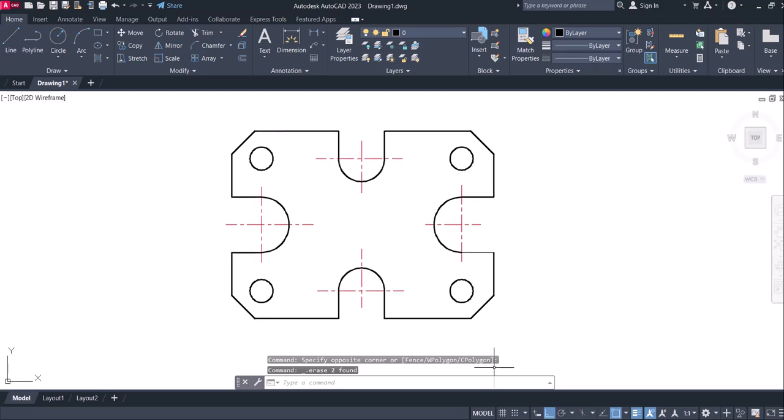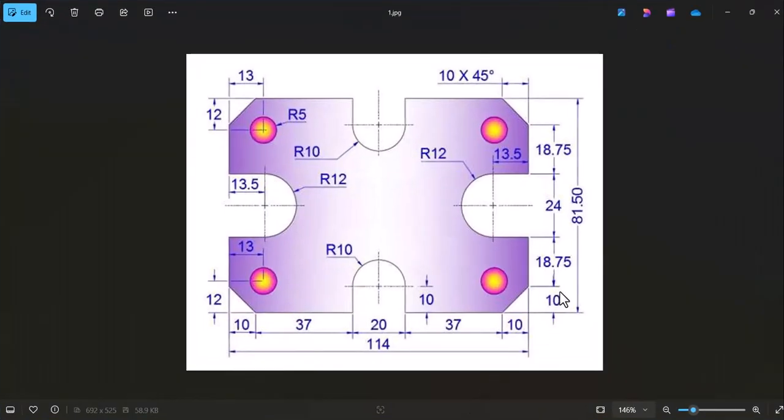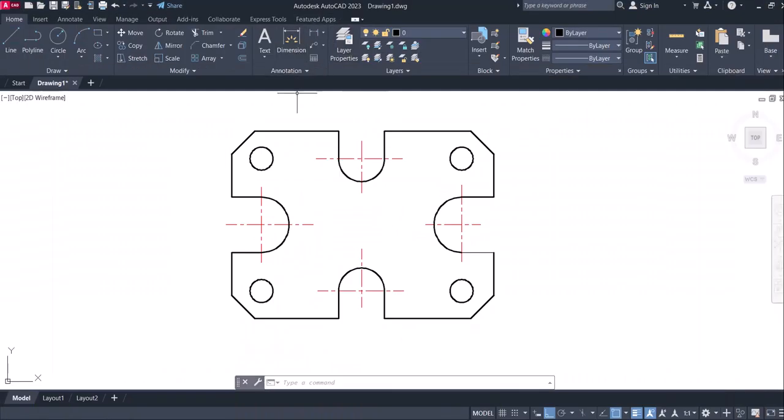Now, the next step is for us to do the dimension for the drawing. Looking at this drawing, you will see that we have some dimensions as whole numbers. We also have some dimensions in 2 decimal places. So I'm going to do 2 different settings for my dimension. If you don't understand how to do dimension, we have a video on dimension, so you can look through it.